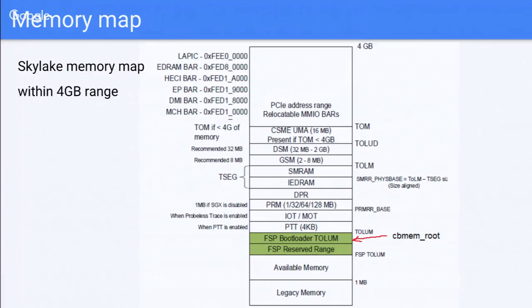So the toolroom is actually right below PTT, right? So that's where the available memory for bootloader is, and then the first region that's used as the FSP bootloader toolroom region is where we put the CB memory root in there, and then the very first region after that is actually the FSP reserved range, and then the CB memory root actually puts an ID there and reserves that region, and the rest of the stuff is available memory for the system to use.